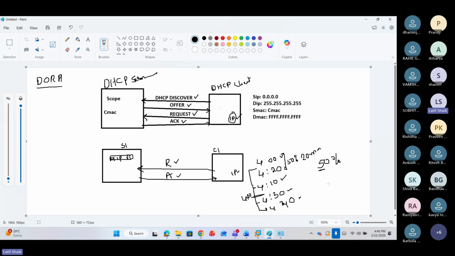Server waits. This particular client has to renew its IP address at 420, but it still has not renewed it. Maybe there is a problem, let it be. We have expiry at 430. Okay, like that.